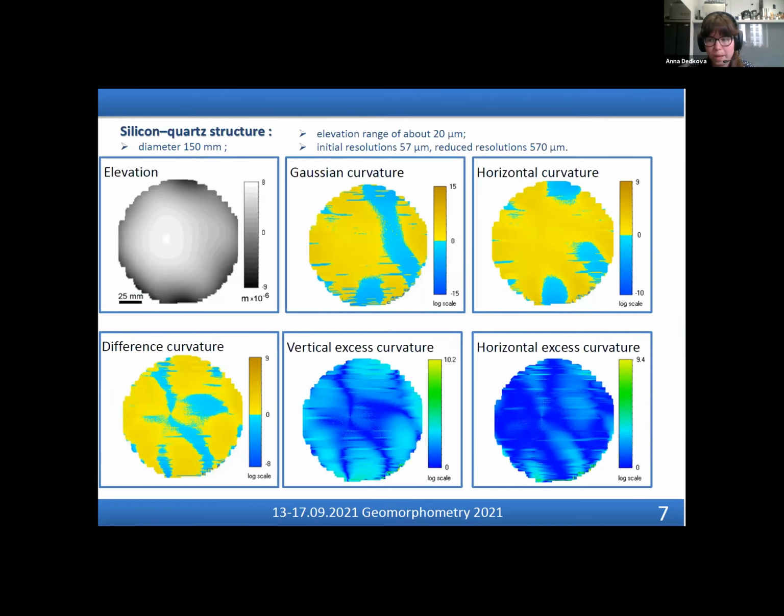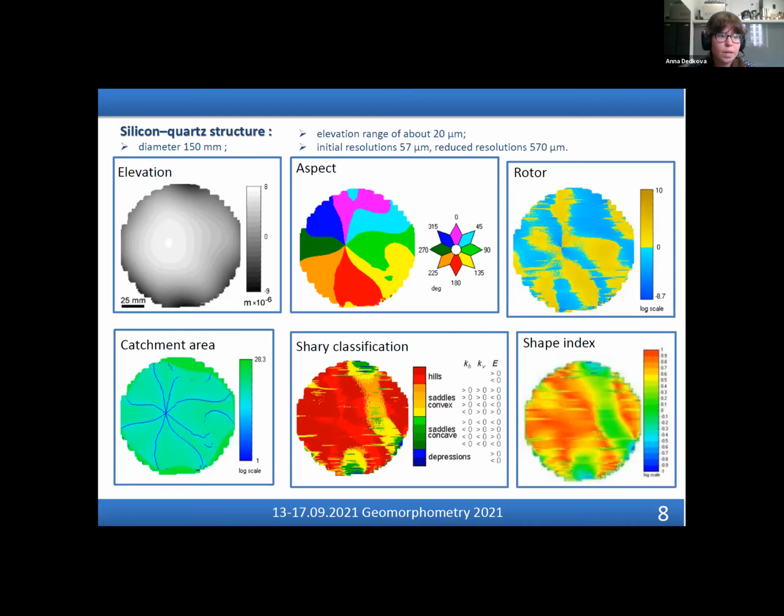So the morphometric maps display a complex shape of the generally convex silicon glass structure. For example, you can see the saddle area, which is a blue area on Gaussian curvature map, where this curvature is less than 0. The generally convex structure has 8 hidden micro-ridges, diversion, and 8 microslopes of different orientation. Such a fish-like shape of the structure surface is best revealed by the map of aspect and catchment area.